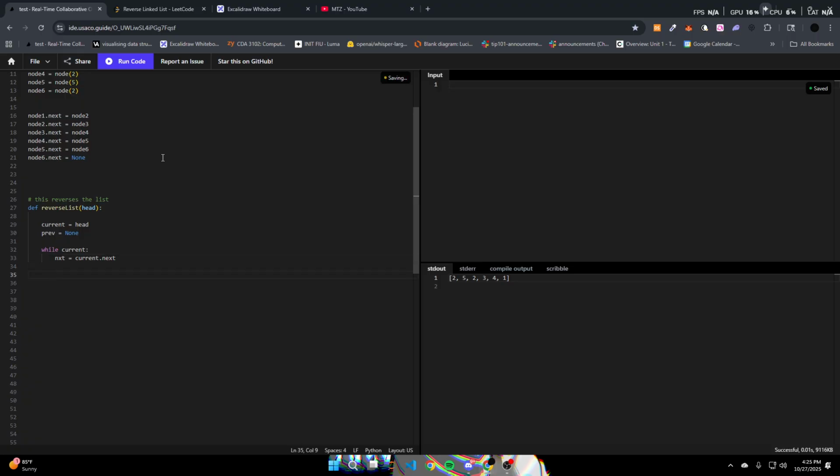So once you set a variable for next, then what you're going to do is set current.next equal to none, right? Or not none, I'm so sorry, next to previous, right? Then we're going to set previous equal to current, and then current equal to next, right? And then what we will do is return previous, right? This will be the new head of our reversed linked list, right?